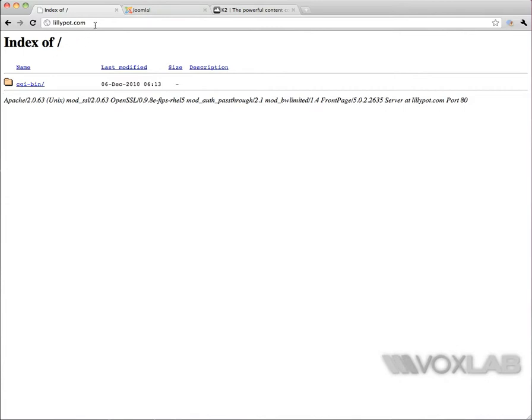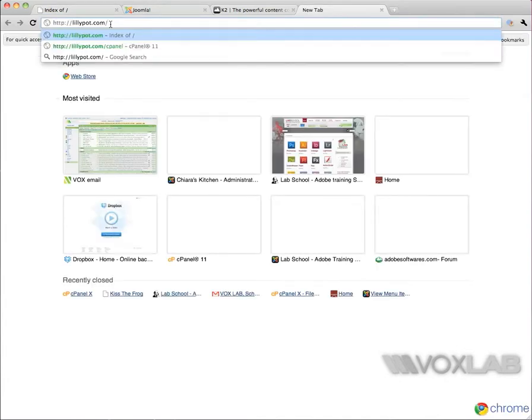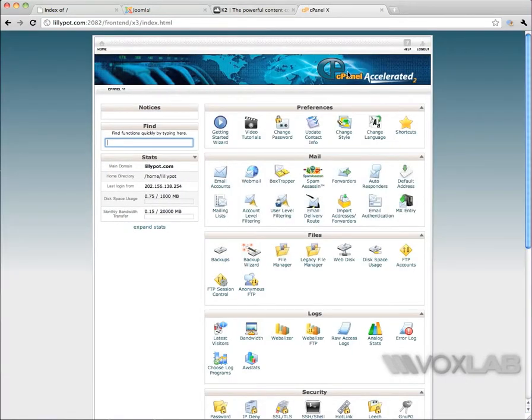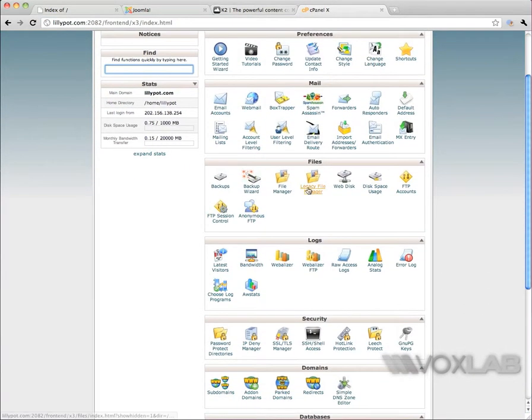an index of. What we need to do is just to add /cpanel. Adding /cpanel brings you directly to the cpanel where you can upload Joomla and at the same time create the database for Joomla to populate with the data that you need.